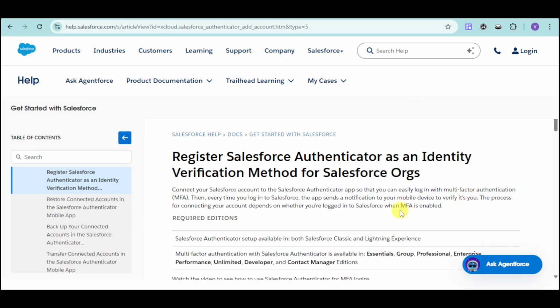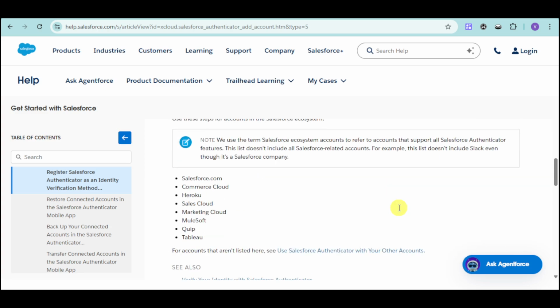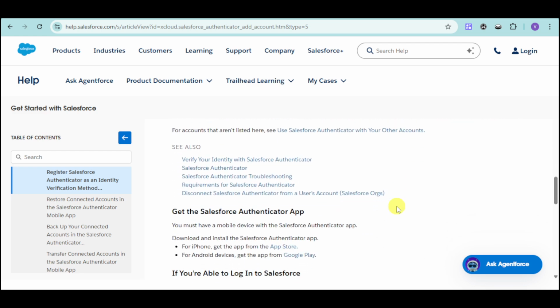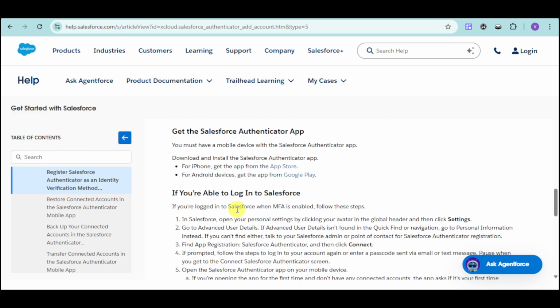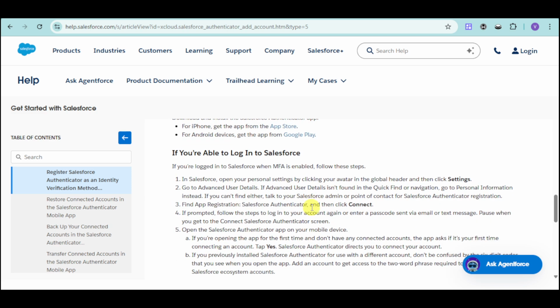In order to register your Salesforce Authenticator as an identity verification method for your organization as well as for all of your accounts, you first need to head over and download and install it. On your Salesforce, open your personal settings and then go to advanced user details and look for the quick find or navigation. In order to register this, you need to find the Salesforce Authenticator and click on connect, and then you should be able to see there the QR code.